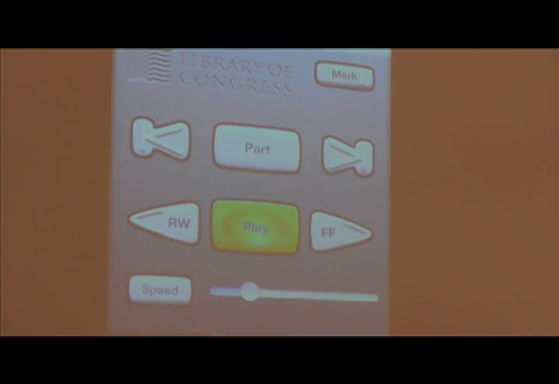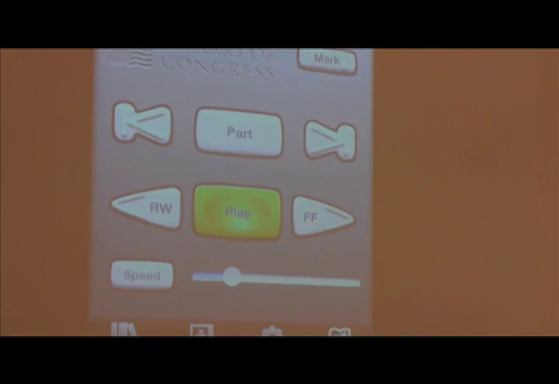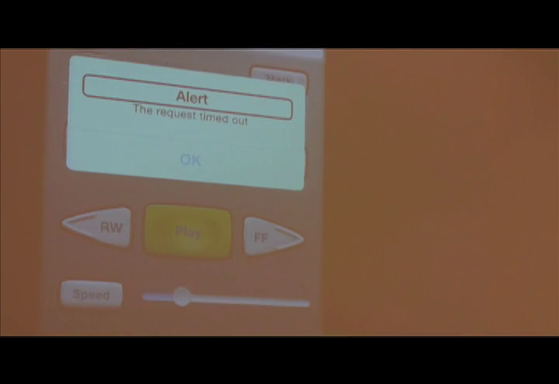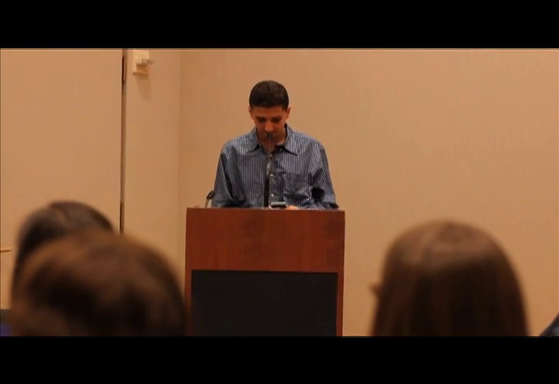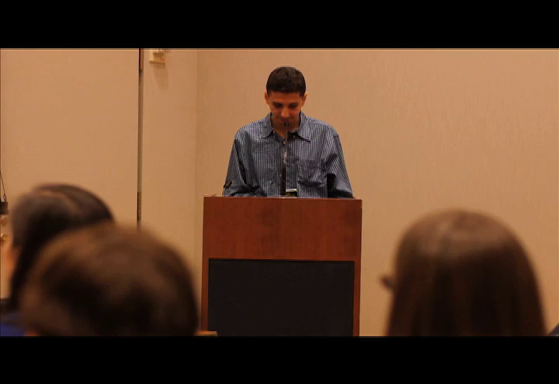Here are the controls. You've got your standard controls for playing music or audio: play, rewind, and forward. Oops. The request timed out. Okay. So on this screen, they added a couple of things to make listening to the audiobook either more efficient or just more pleasant. So I can play. Hopefully, it will play.